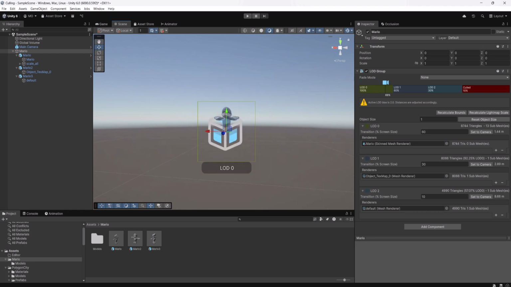You can either press play to try this out, or, in Editor, you can zoom in and out of your object, and this camera is going to tell you how close you are to each LOD. And as you can see, it is changing the model in Editor when we zoom in and zoom out. And when we get to Culled, it just hides the object.